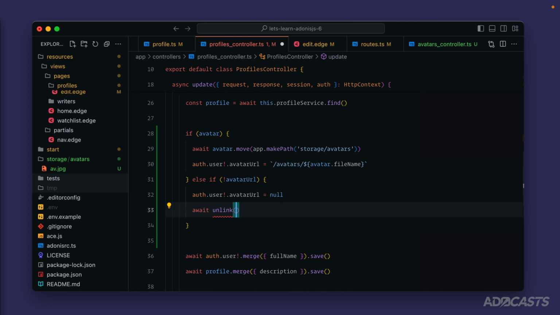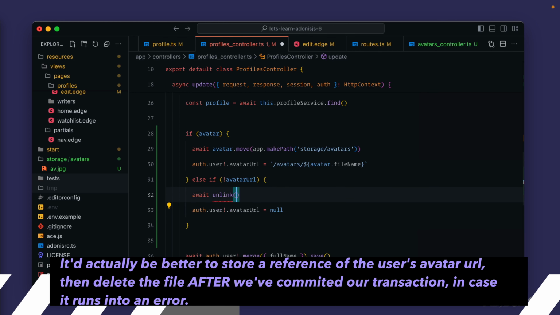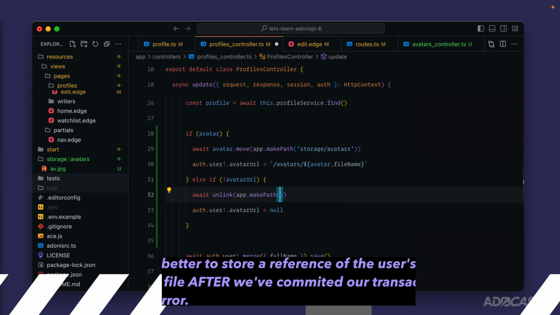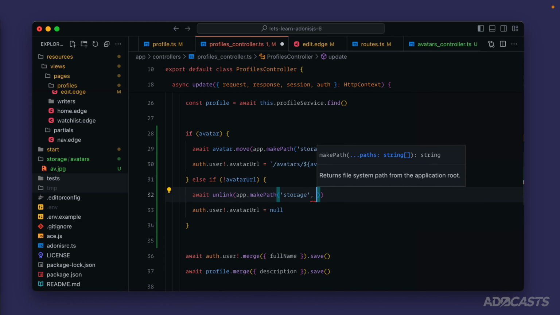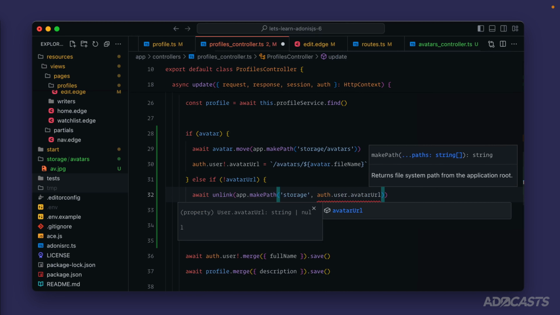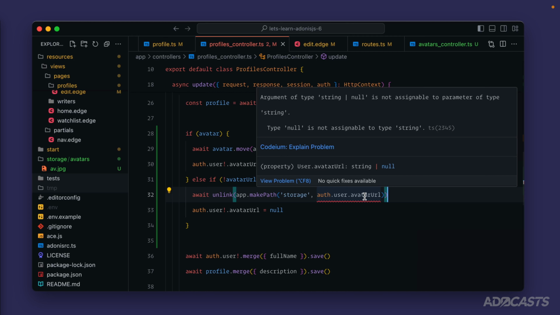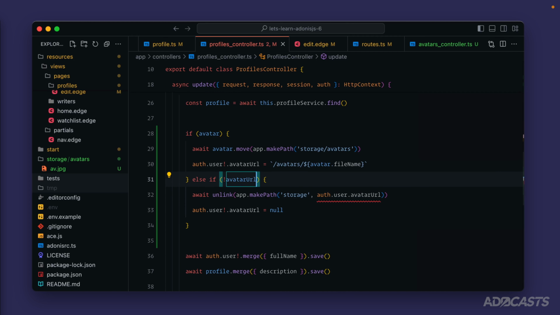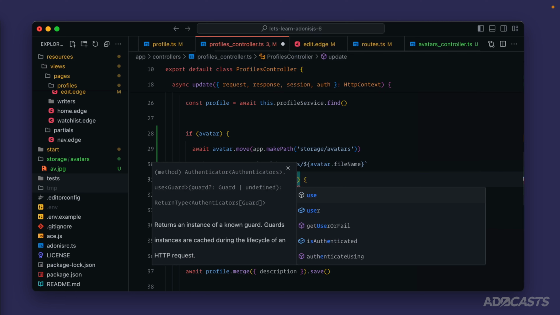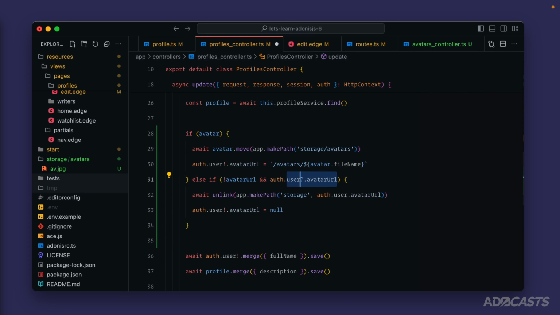So what we want to do is provide a path to that file, and we'll want to do this before we remove our avatar URL value. So we'll do app make path to get an absolute path to where we're storing our avatars. Prefix this with storage, and then provide in our auth user avatar URL as the second portion to that. Now it's not quite happy because avatar URL here could be null. So to our else if, we'll also want to check and auth user avatar URL to verify that the user no longer wants an avatar URL, but did have an avatar URL to start with, fixing the nullable reference here on our unlink call. Let's give that a save.